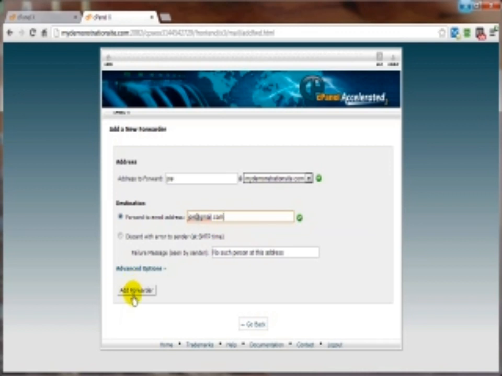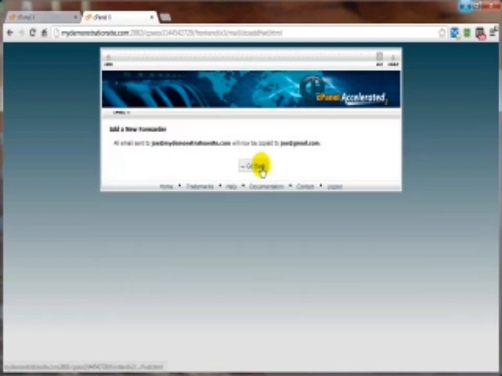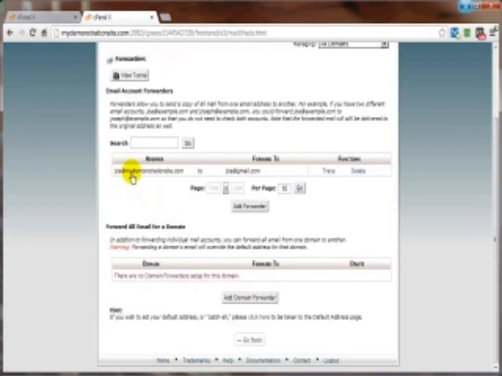Click on Add Forwarder. And it's done. That's how simple it is. And it shows right here what is taking place. Now, if we go back, there'll be a running list of all the email forwarders that you create here. You can use the trace link, and you can delete them.